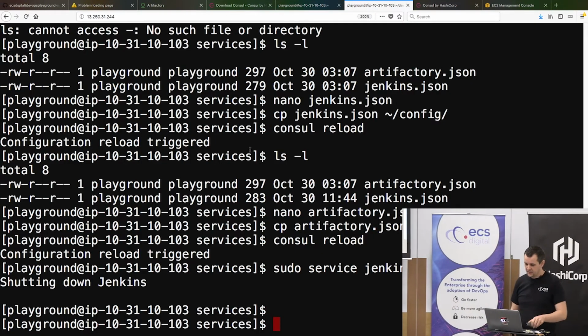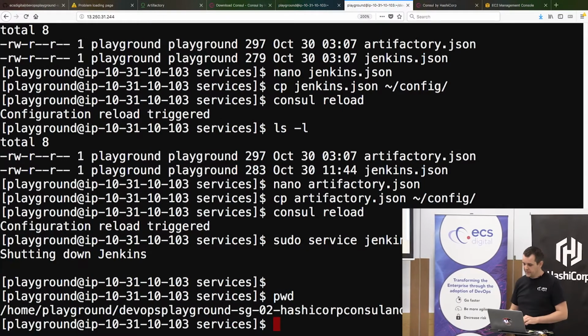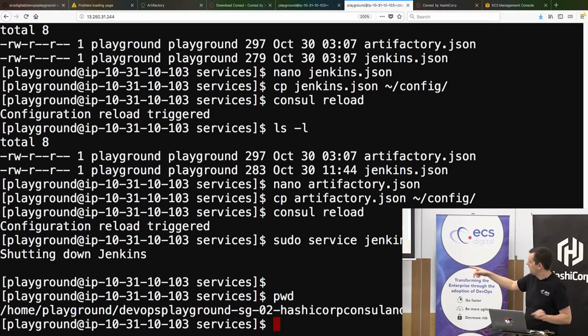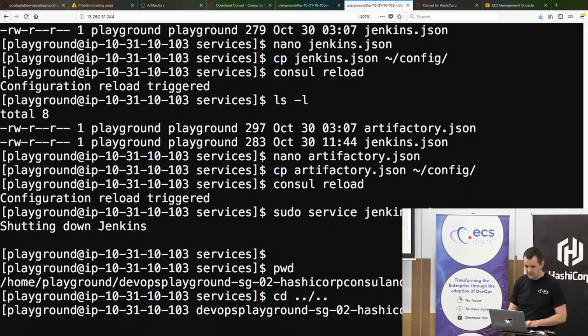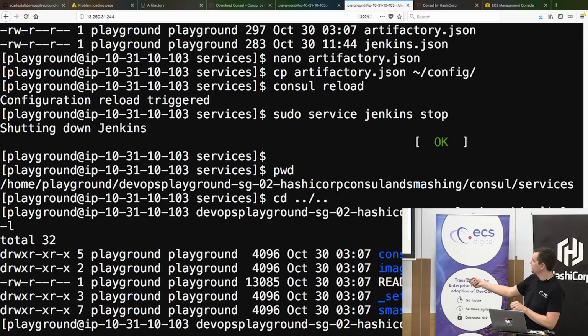So let's get smashing up and running. I'm currently inside my GitHub repo, console services. I'm just going to go up 2 spaces. And if I have a look underneath here, I've got a folder called smashing. So I'm going to navigate into that.